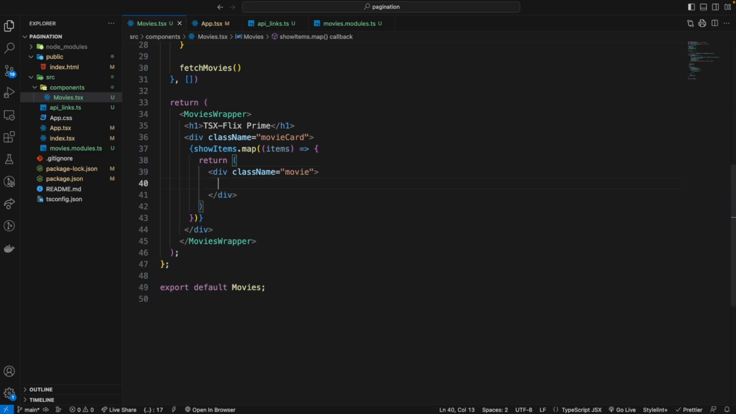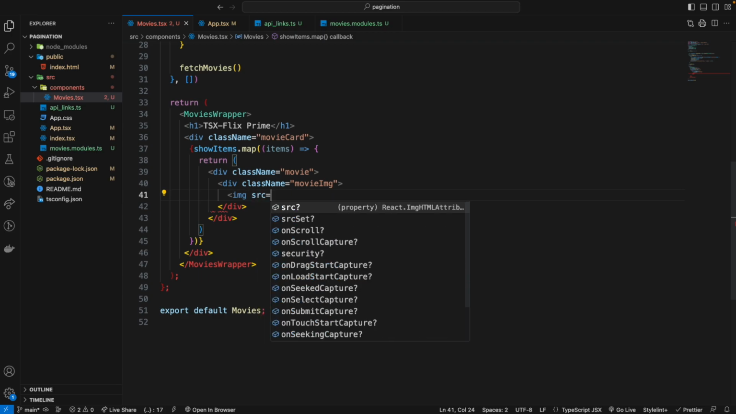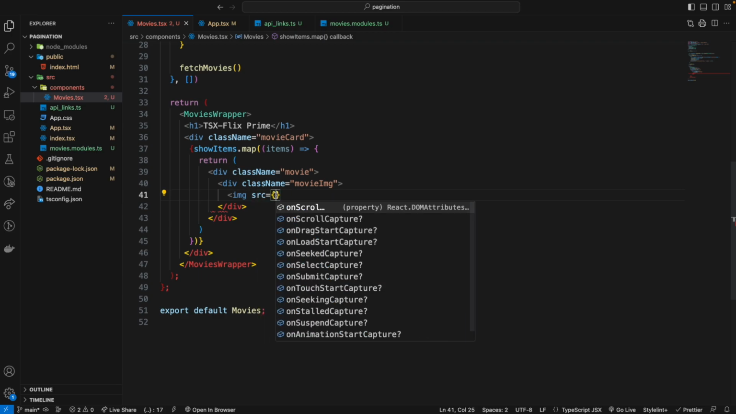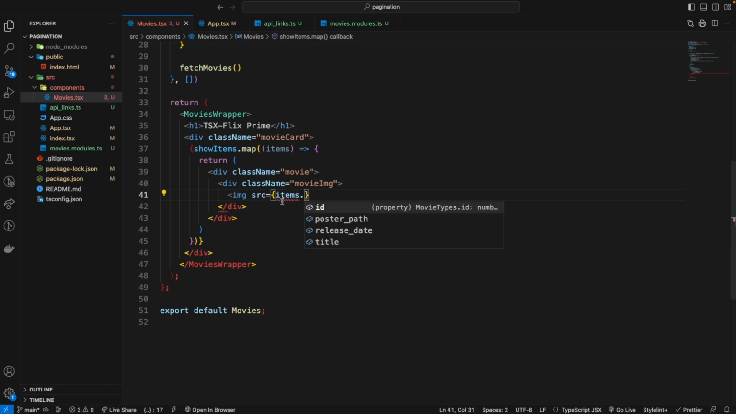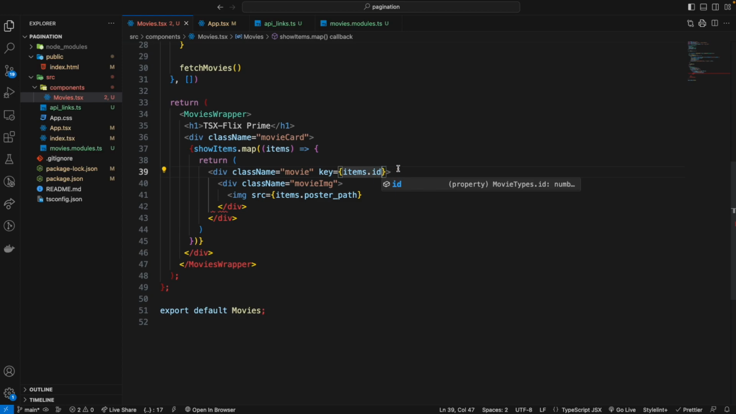We'll name it movie, and this will have a movie image. Here we can render the image. So image source would be items dot poster path. And one more thing, we want to give it a key prop, because if we wouldn't, we will get a console warning. So key should be items dot id. Always give it to the parent div inside your map function.